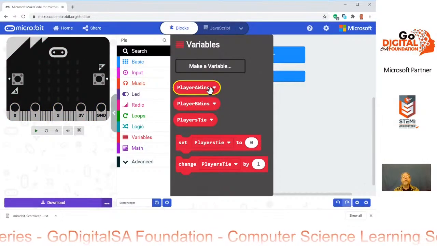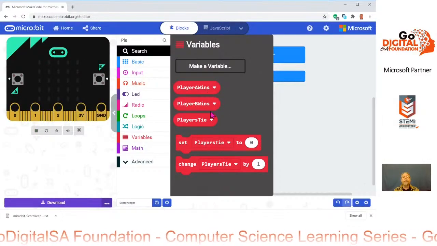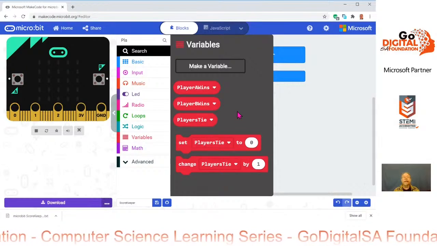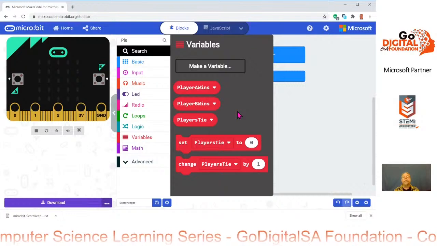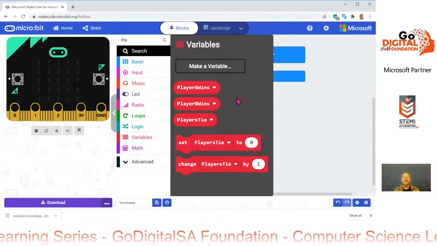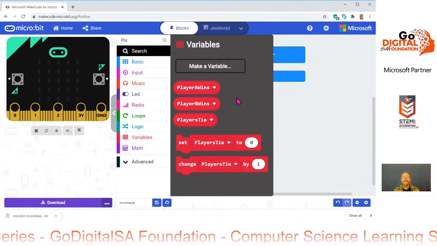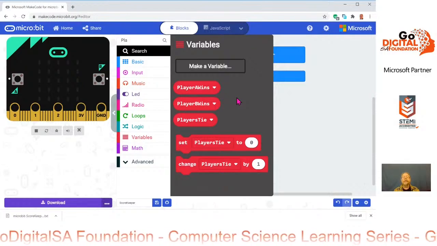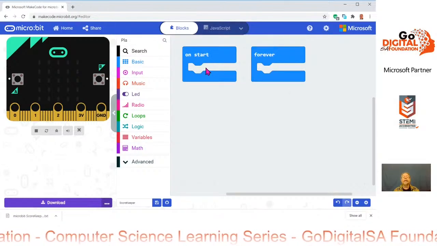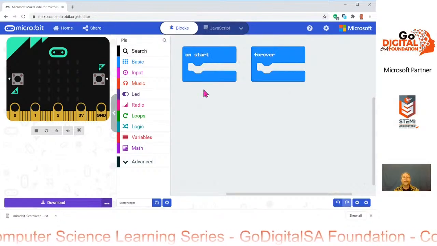So we've created 3 variables, player A wins, player B wins, and players tie. Note that we haven't said what type of variables these are. The type of variable gets set the first time you set a variable to a value. So let's see how that's going to work. We said that on start, we want to set each of these variables to the number 0.